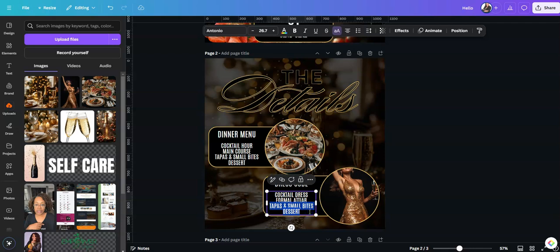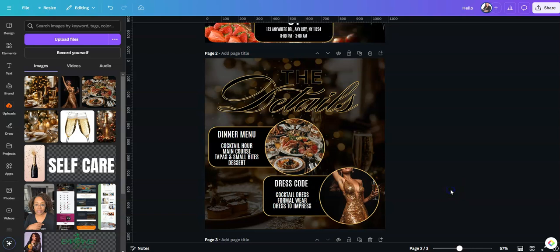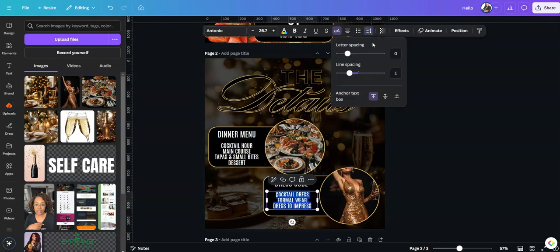And dress to impress. Right? I'll do formal wear. Now, so that's basically it when it comes down to that. What I will do is try to space out the lines a little bit, so that way they're not so tight.